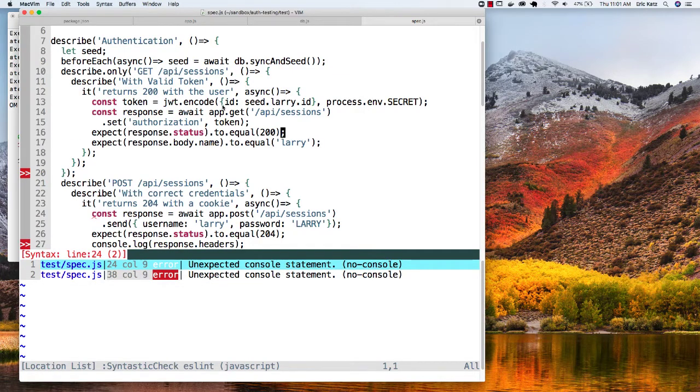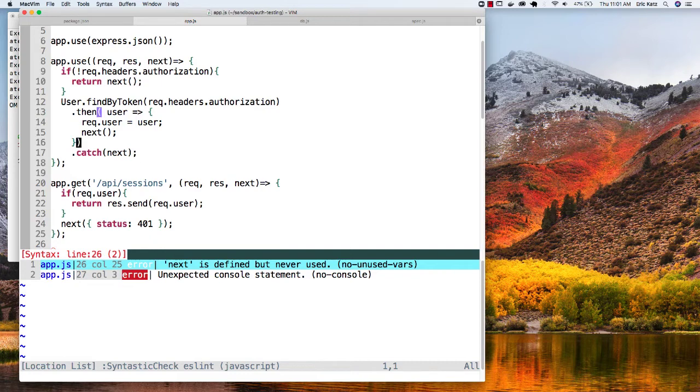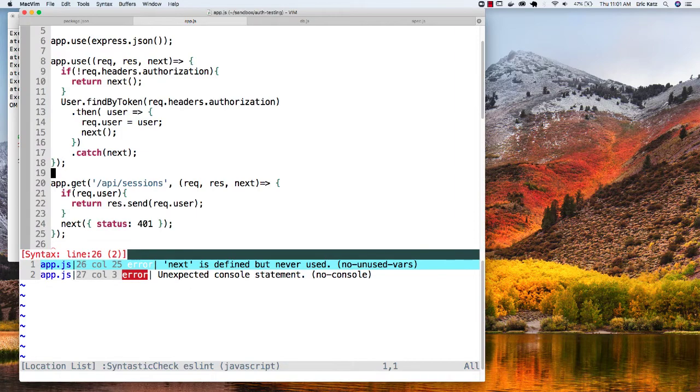Let's take a look and see. Take a look at that. So we've got our app. And here, we've got our request.user that's being sent here. Let's actually just see what's getting sent back.